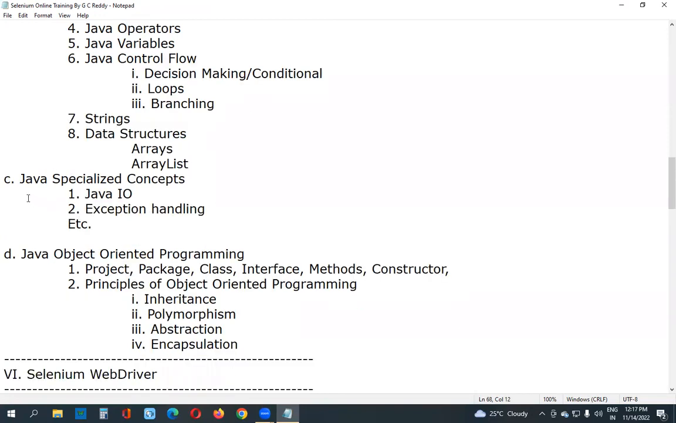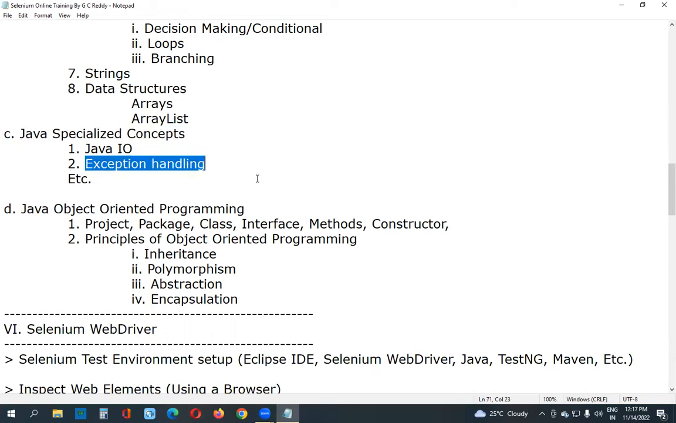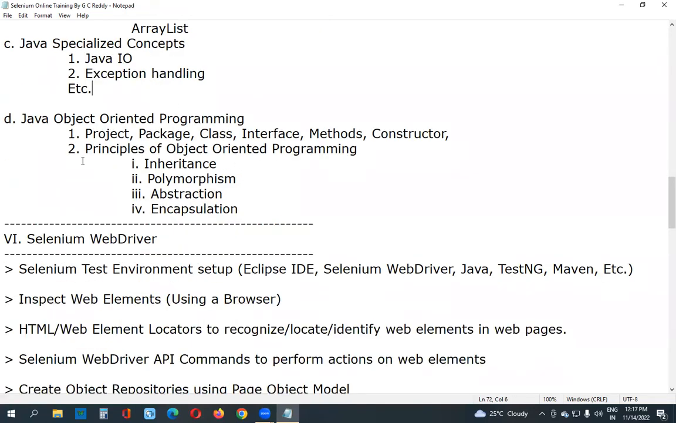Next, data structures of Java: arrays, a static data structure, and ArrayList, a dynamic data structure. Next, Java specialized concepts, the third submodule. Here Java IO, input and output, and file handling: read user input, write program output on the console, read files and write files. Next, exception handling, etc. Next, the last submodule in Java, object oriented programming.